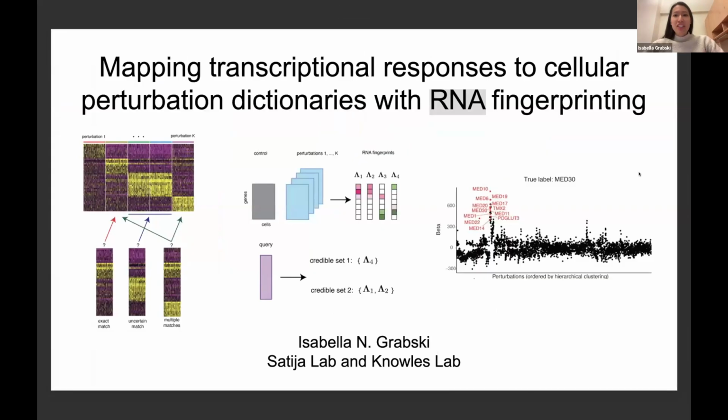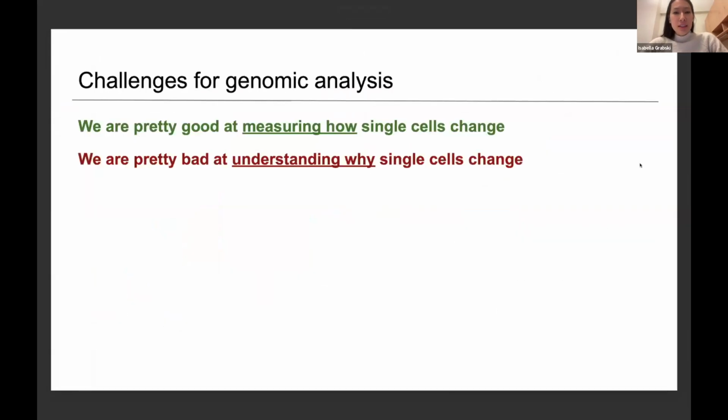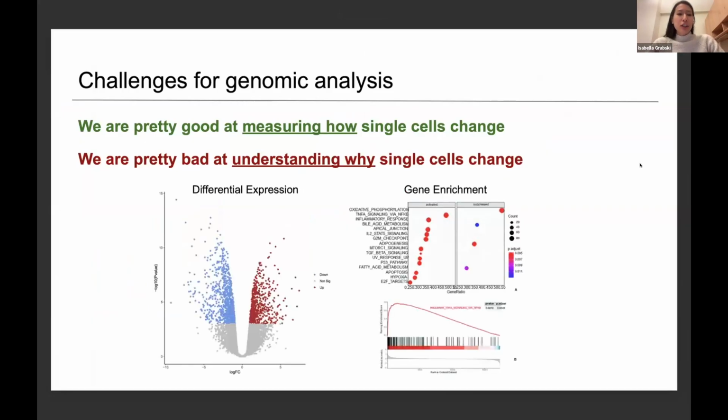Okay, great. Thanks so much for the introduction. Today I'll be talking about a new computational method we've developed called RNA fingerprinting. Single-cell technologies are now exceptionally good at measuring how cells change across conditions. But we're still surprisingly limited in our ability to explain why cells are changing. For example, what are the molecular drivers of those changes? We have tools like differential expression or gene set enrichment, but these are still fundamentally descriptive analyses. It's hard to look at a long list of genes and p-values or a set of gene ontology terms and actually understand what caused a cellular response.